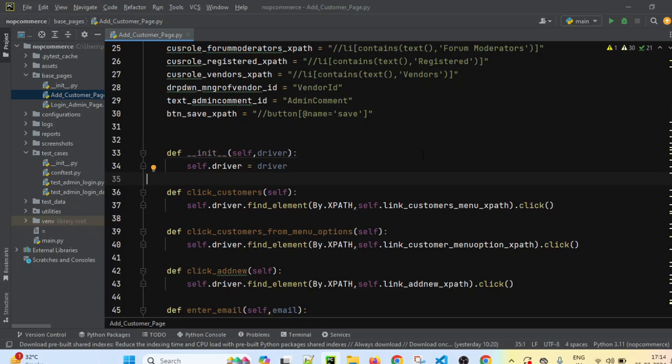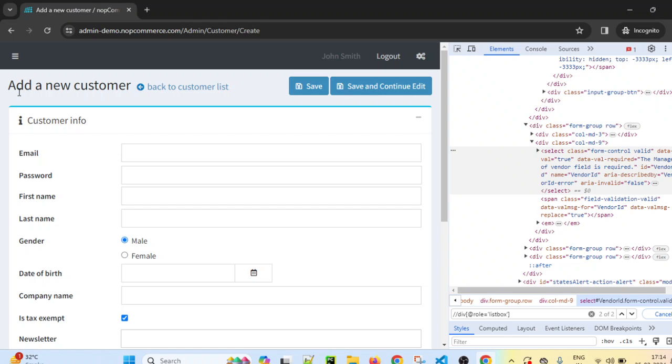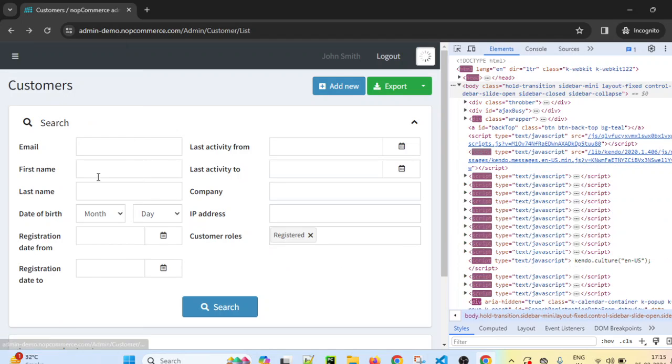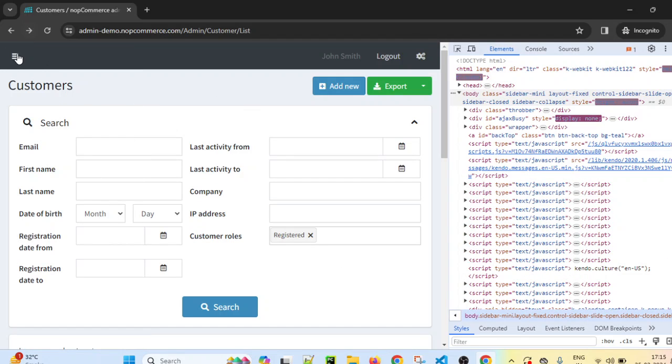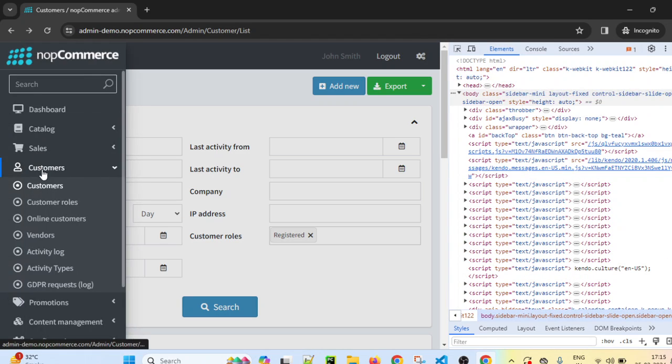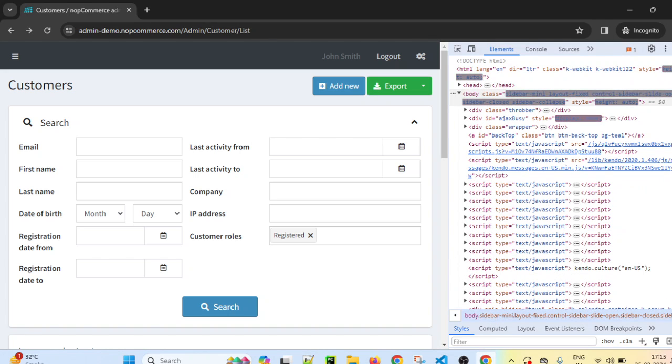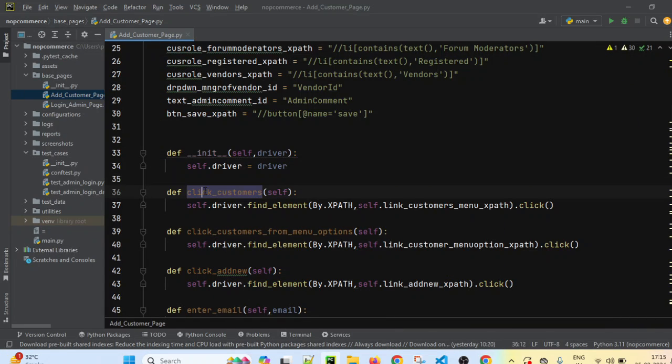After successful login, we have to click on customers. We have already seen that after successful login, we have to click on the customers option. So you have to click on this customers menu first, and then we have to click on these customers, and then we have to click on the add new button. So I will just create 3 methods. First one is clicking the customers option.